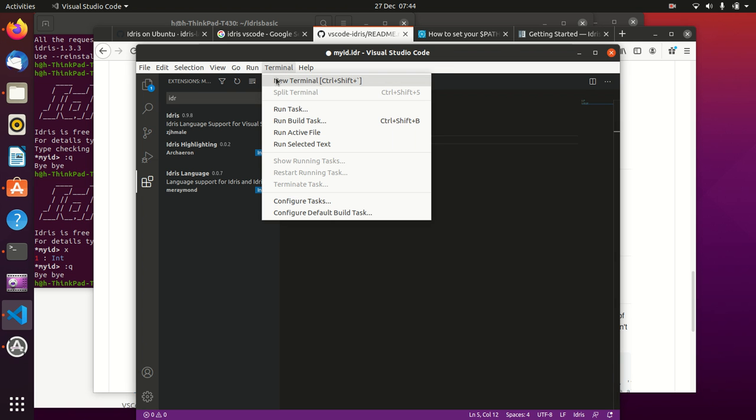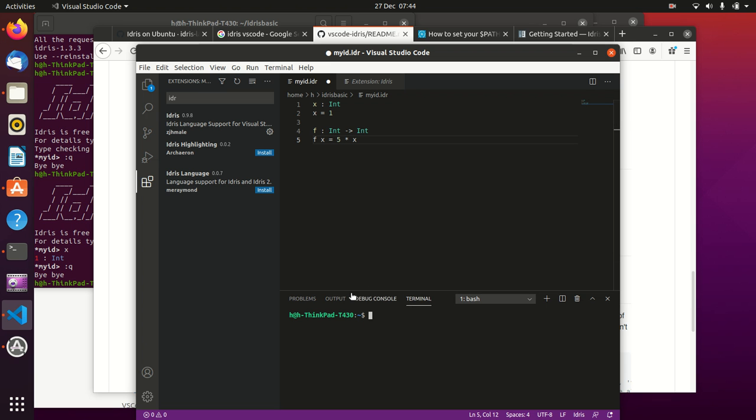So we want to open the terminal as well. So let's go to the right directory. And now let's run this. Well, we'll save this code. There we go. And now we'll go idris my id.idr.